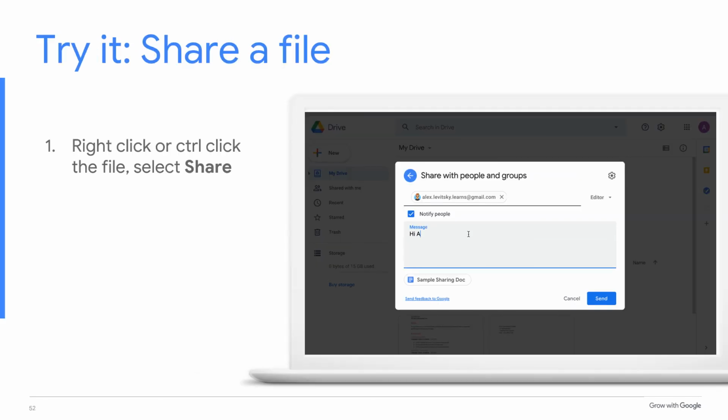Now, try sharing a file with someone. You'll need their email address to do this. Right-click or control-click the file and select Share. Type in the email address of the people you want to share your file with, then click Send.